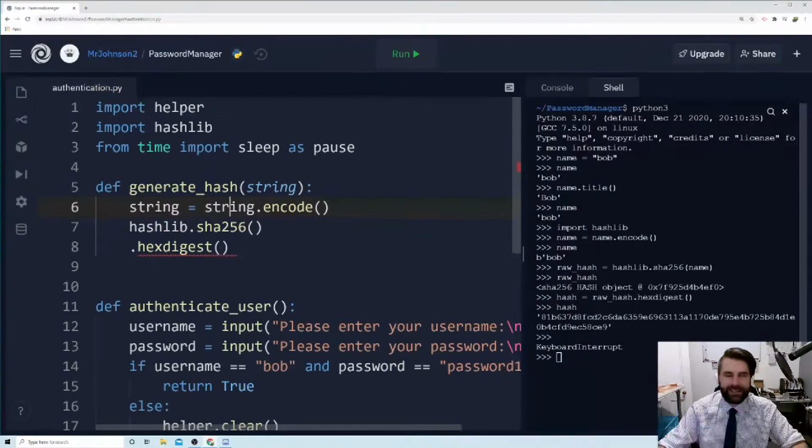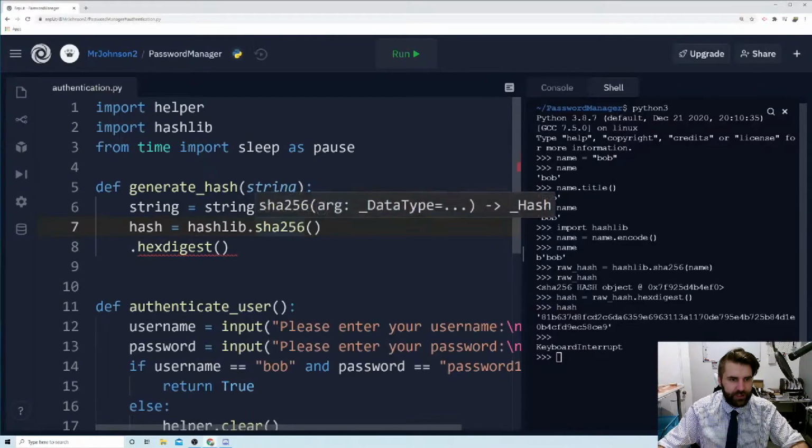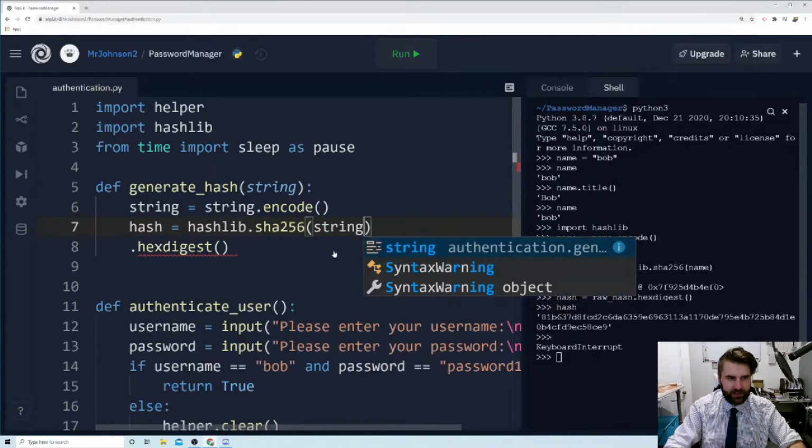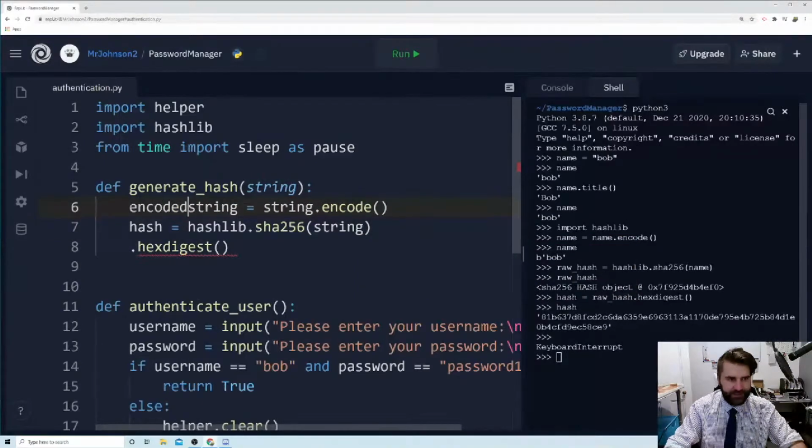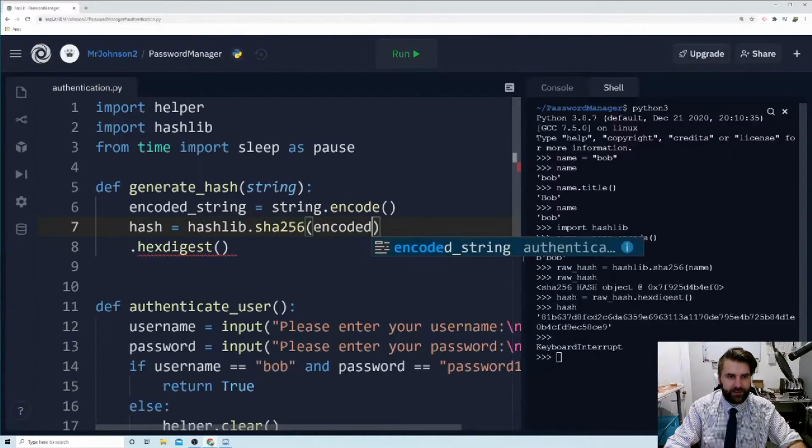Cool. Can you tell I'm getting a little bit excited by the thought of hashing things? Okay, so string equals string.encode. And then what we're going to say is hash equals hashlib.sha256, and we're going to give it our encoded string. Maybe I should call this encoded string. And then let's replace that with encoded string as well.